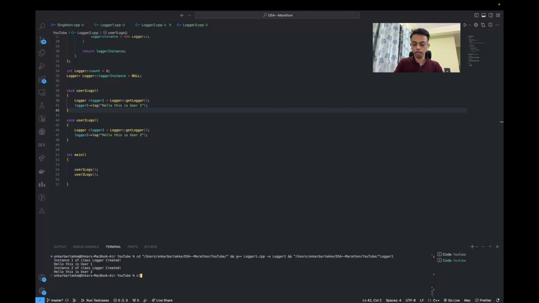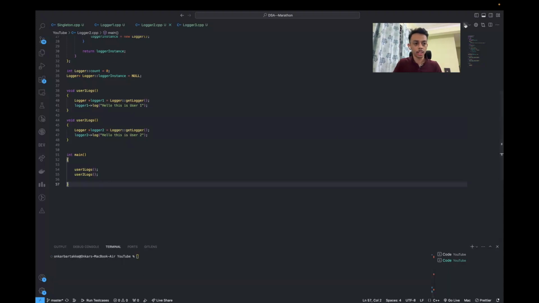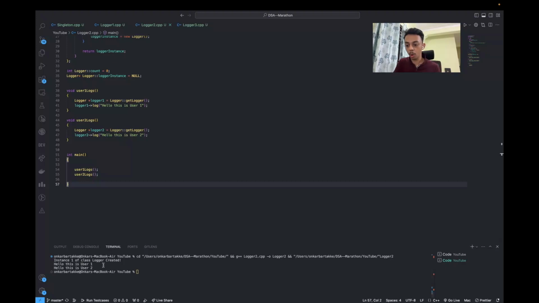Okay, but before that let's clear the terminal. Okay, now let's run this code. So as you can see here only one instance is created, the instance 2 is not created here. Instance 1 of class logger created, hello this is user1, hello this is user2. So let's try to understand what happened here.